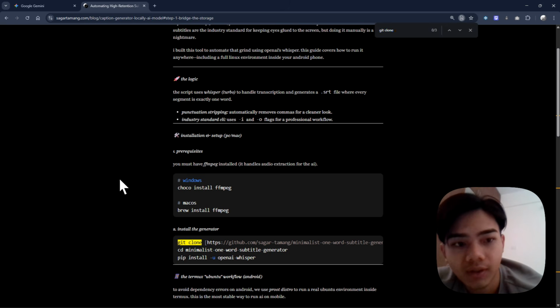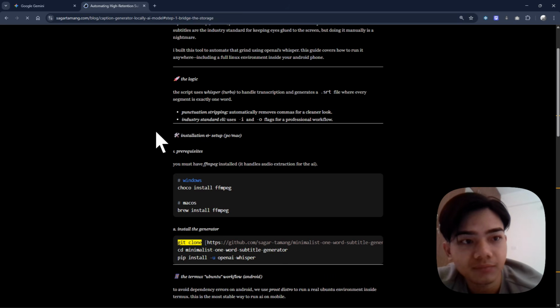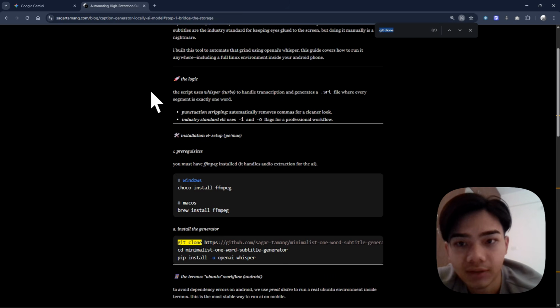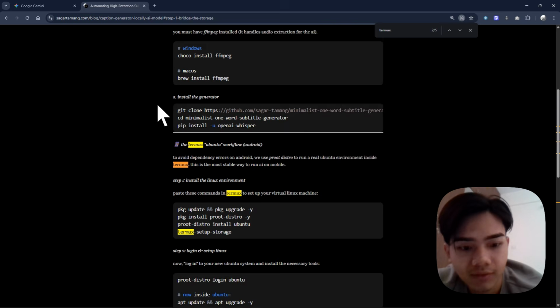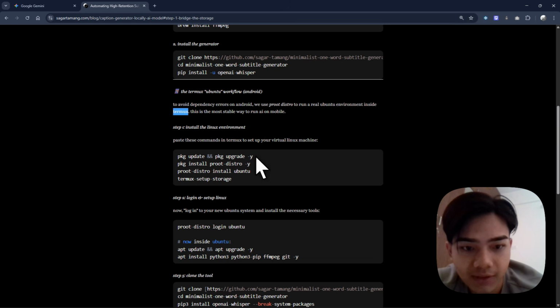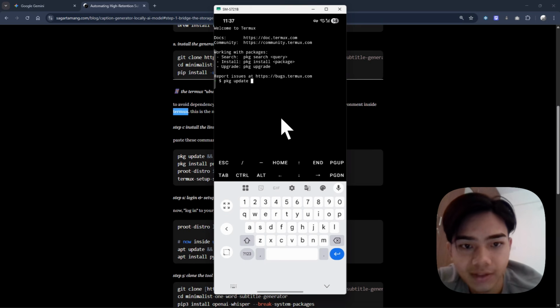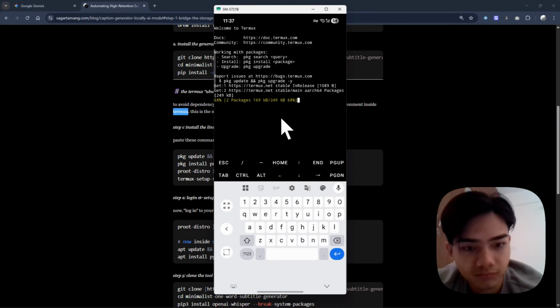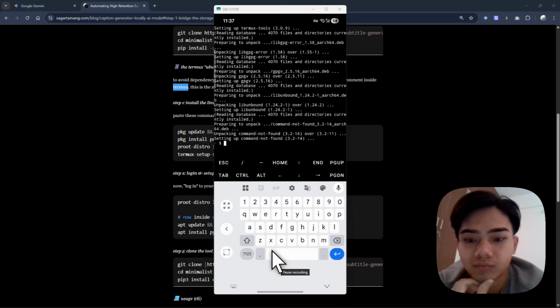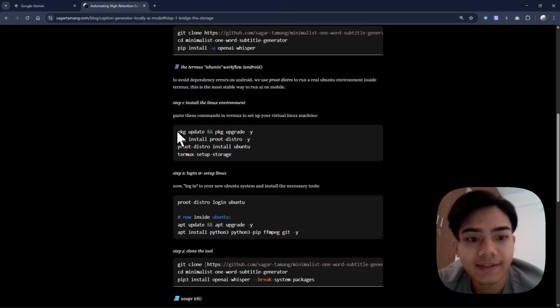Let's go to the Termux section. You need to run these commands. You need to do package update and package upgrade. Once you're done with this command, you need to install Proot-Distro.